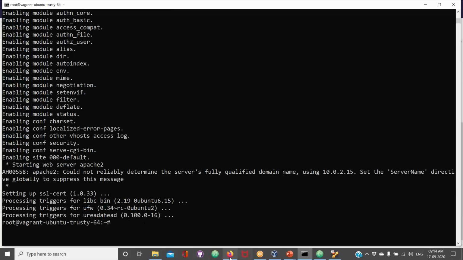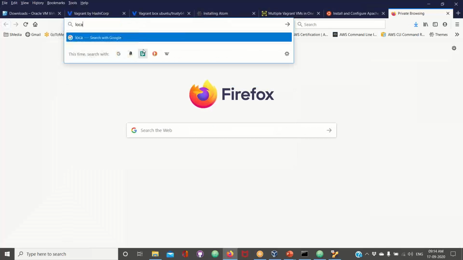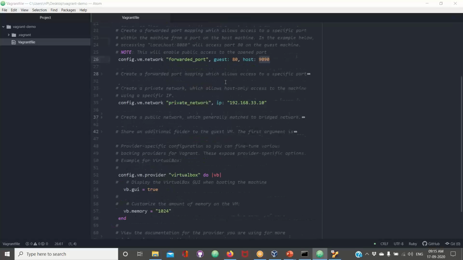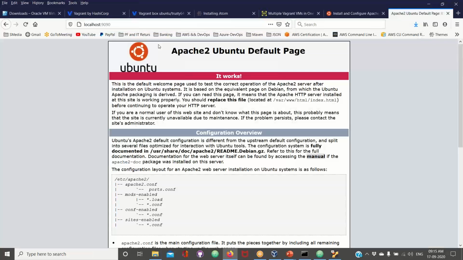So now, since you have installed it, you have to run it in the local system. So localhost port 1990. This is a port that I've opened. Here it is. Forward the port from the Vagrant machine's 80. The request will end up at 1990. So localhost 1990. There you go. Apache welcoming page.